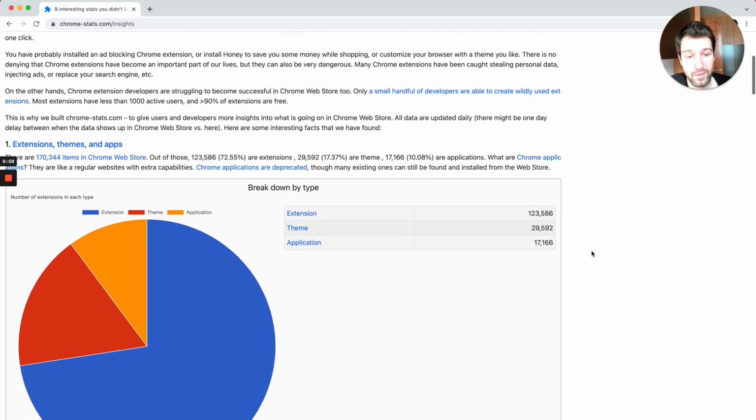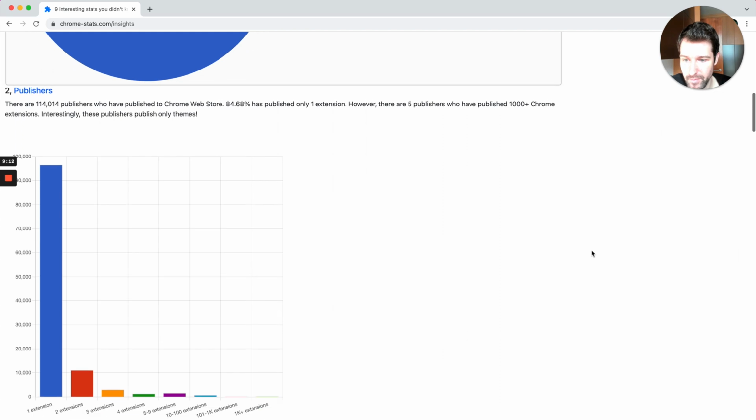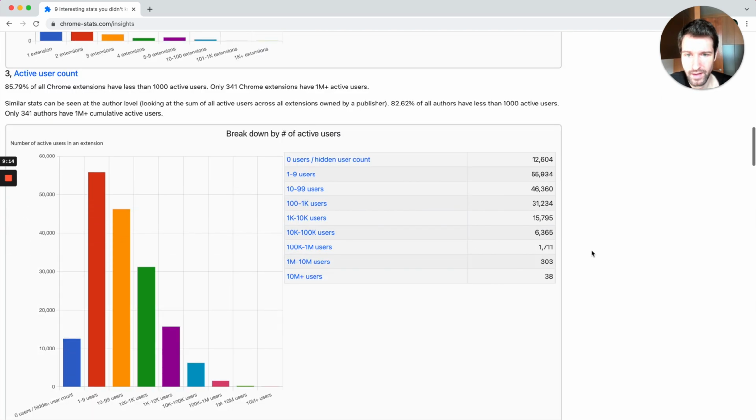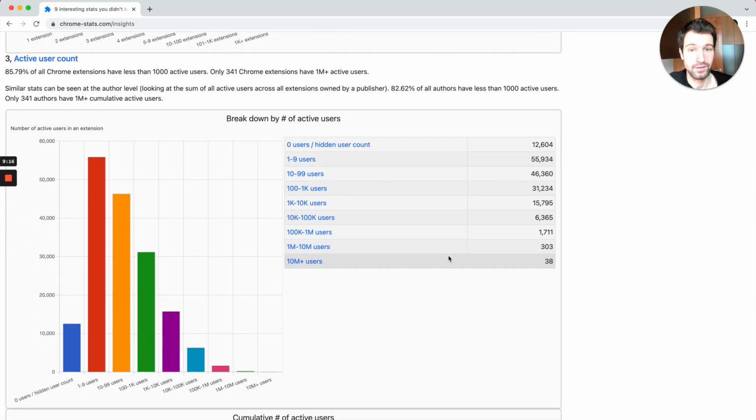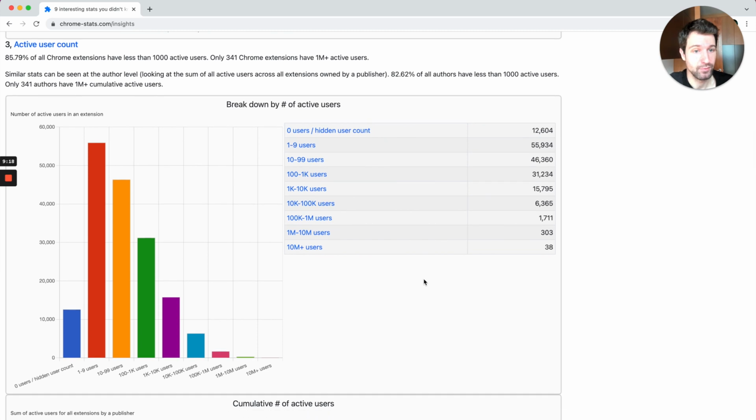Now from here you can find out some really interesting information on extensions in general. So for example, down here, you could see that of all extensions, when it comes to actual users, the vast majority have less than 1,000 active users, which I found really surprising. So 85% of all extensions have less than 1,000 active users. So there's a few things you can do.